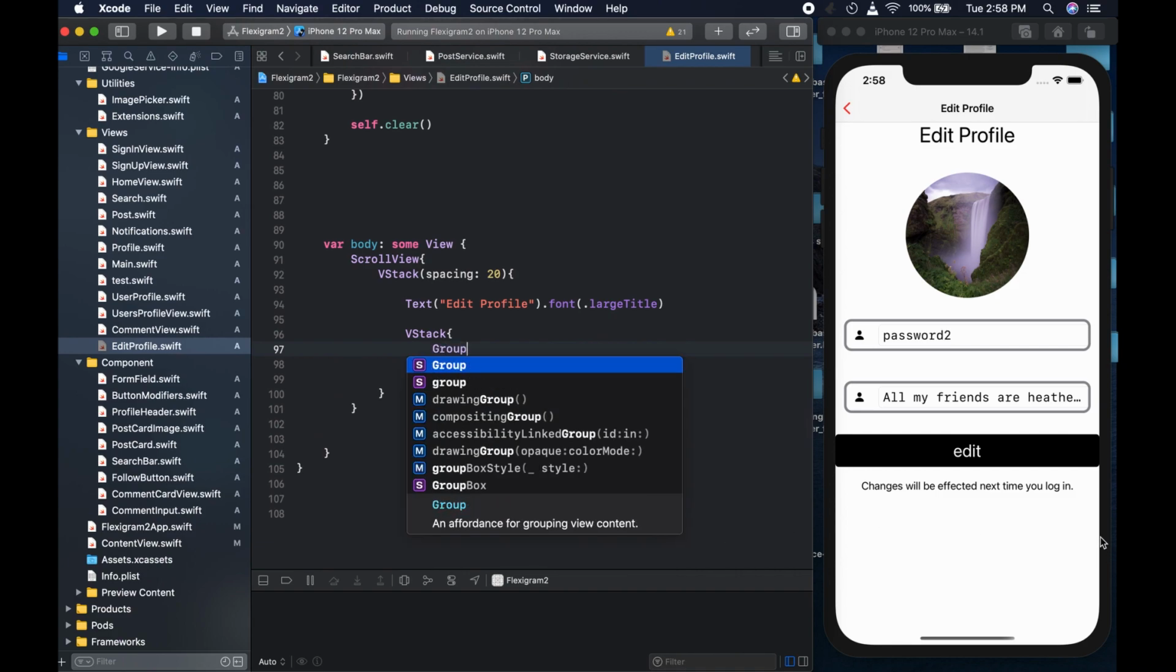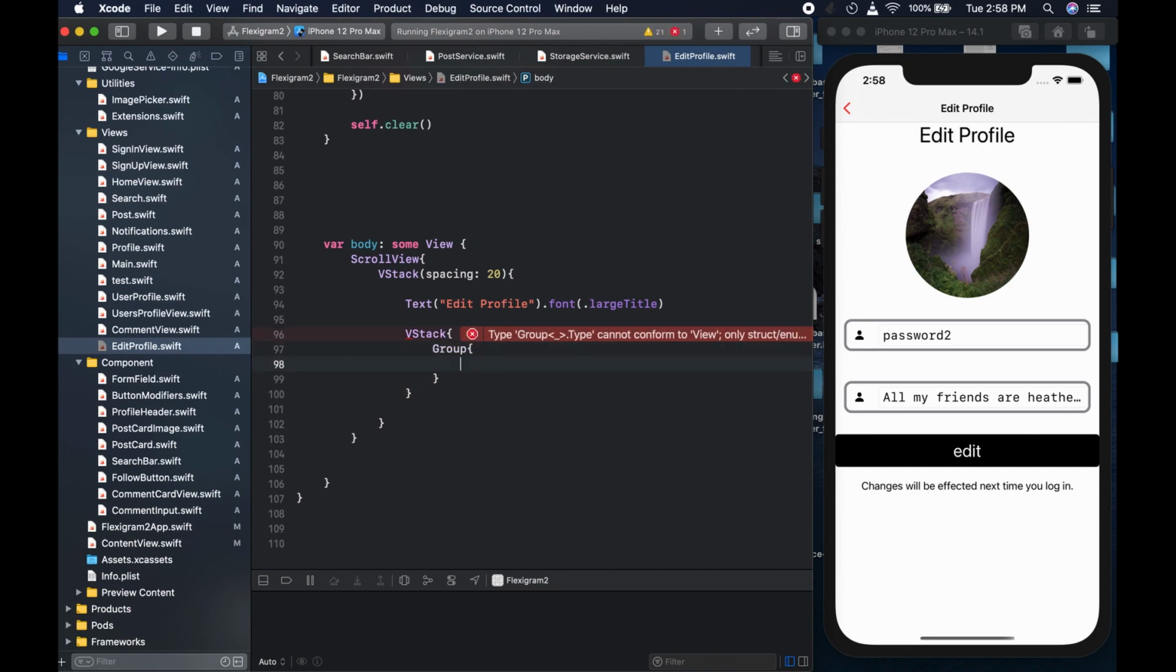We're going to group these two together, right? And in the group, we okay, actually the group is not for that. The group is, let's get rid of the group and just copy. The group is for the image.